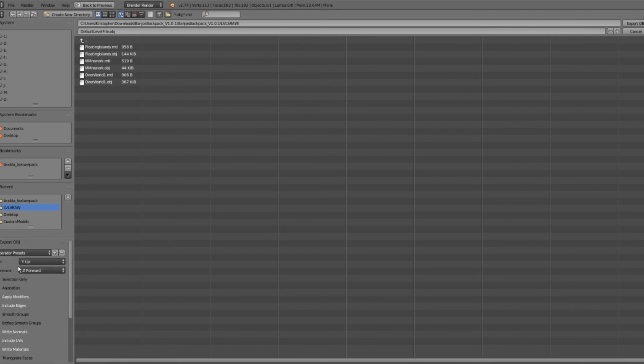Okay, so after you've got all this stuff set up, you can actually save this as an operator preset if you want, which I think I'm going to. I've never done that before. Make sure I don't bump into my mic here. Okay, so the name: Banjo's Backpack. Okay. And now I should have the Banjo's Backpack preset. Awesome. Okay, so I'm just going to save this as poopy level, and export OBJ.